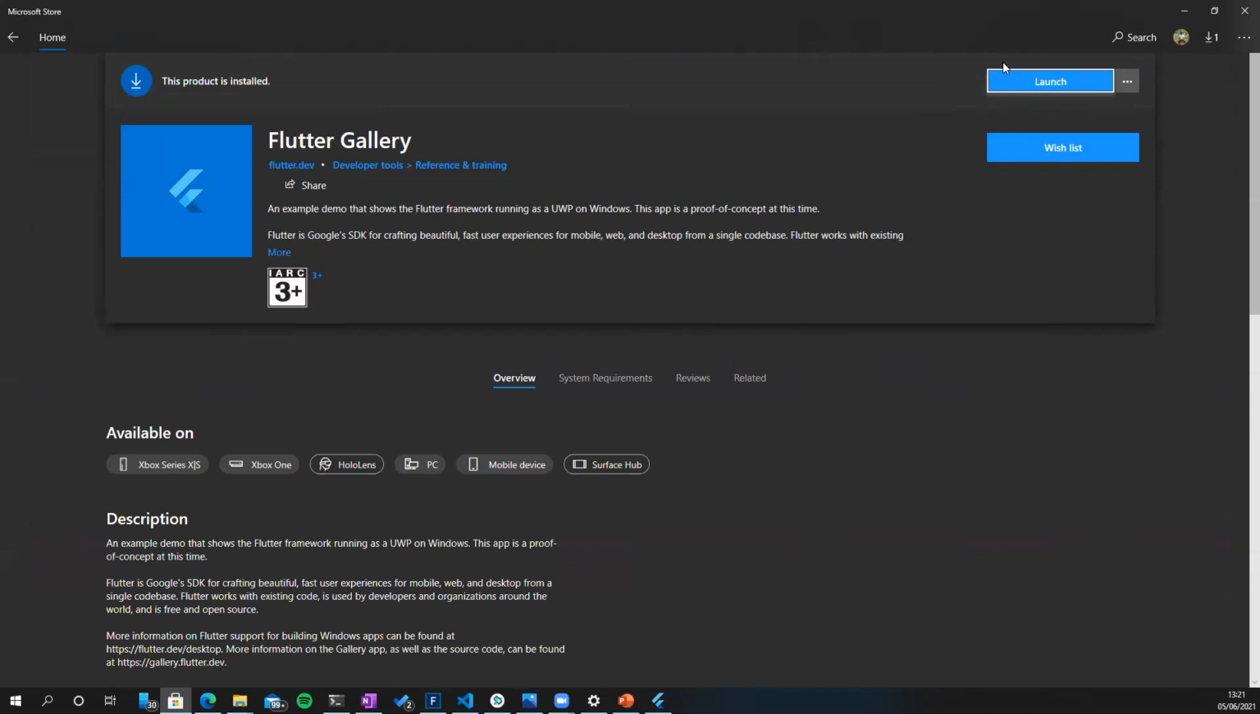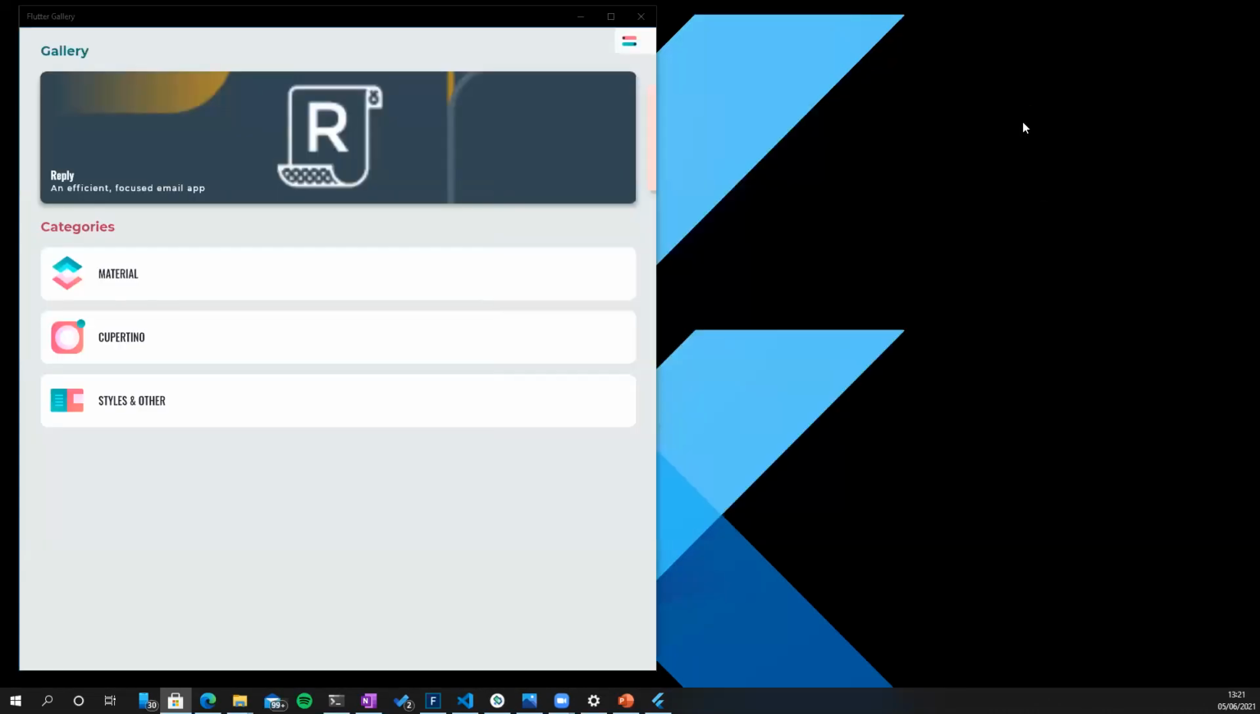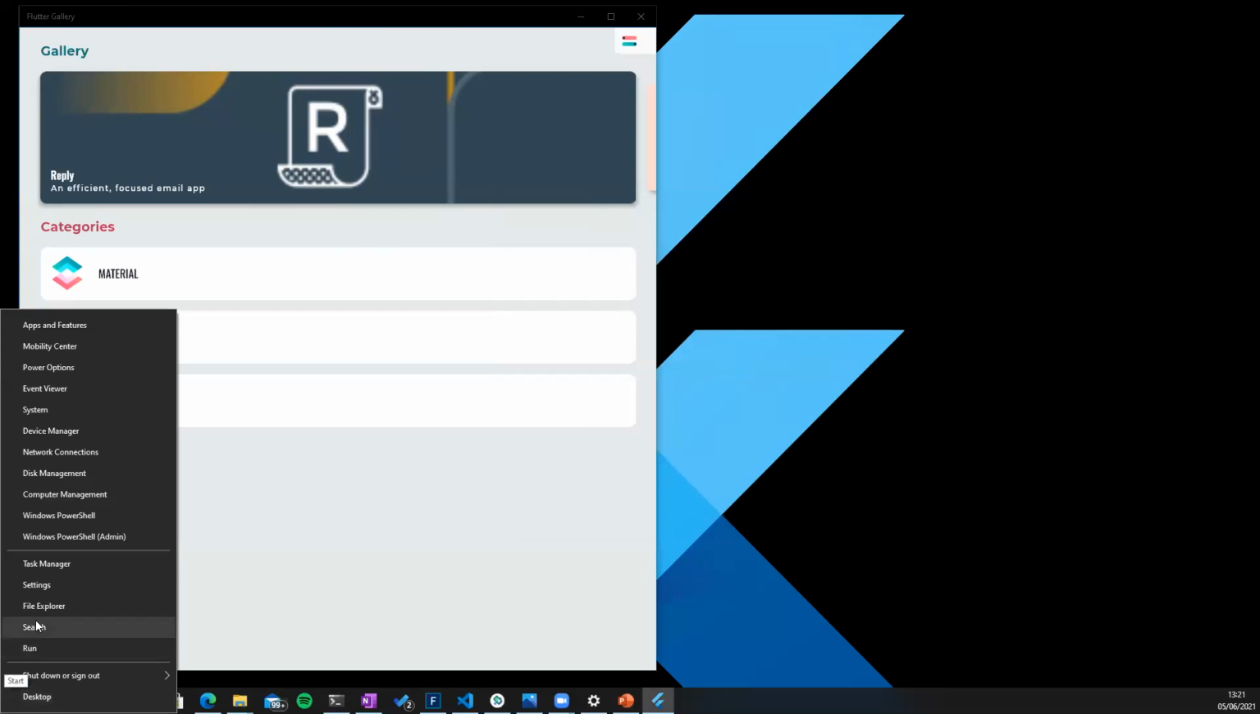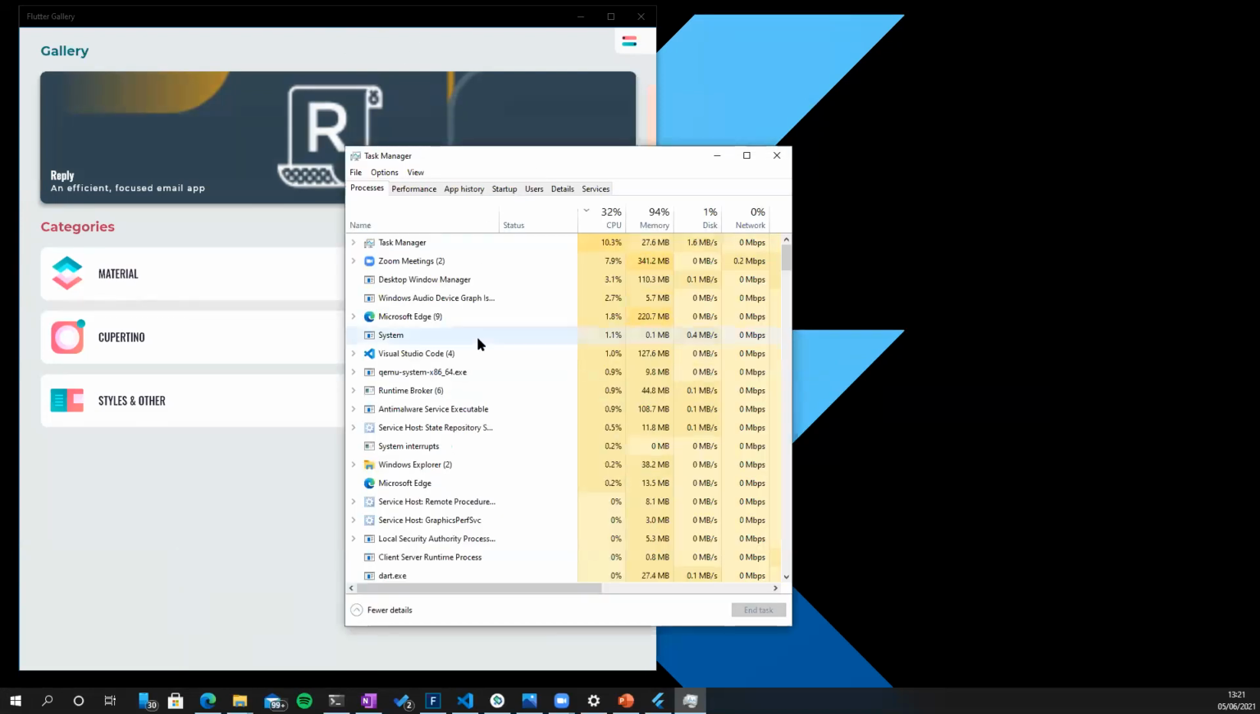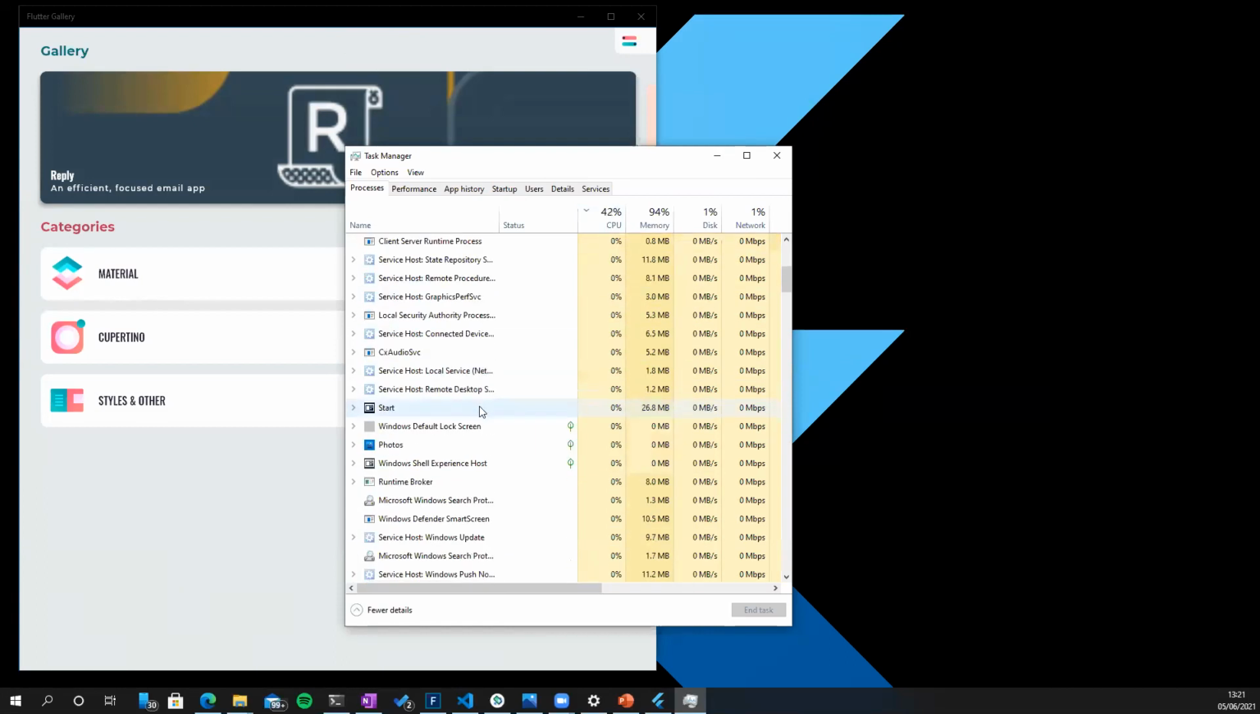We also had some performance issues in previous Flutter desktop releases. But in this release, let's monitor this application. As you can see, you have the task manager. Let's look for the Flutter Gallery application.